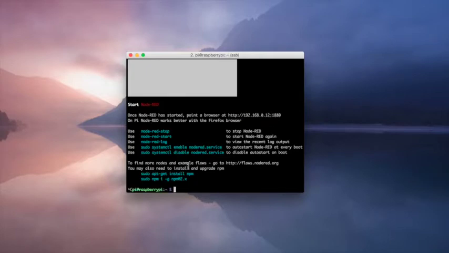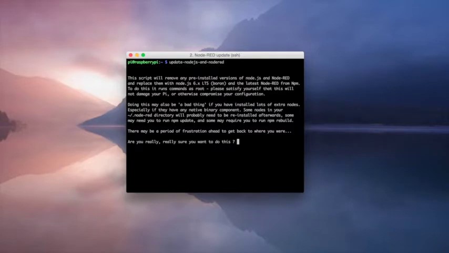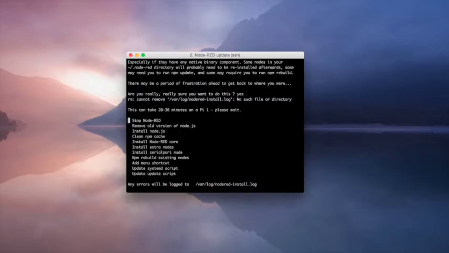But before we go any further, let's just cancel out of that, hit Control-C, and we'll update Node-RED and Node and npm using the update Node-RED command. So you'll see what it's going to do. It's going to remove the old versions and replace them with the latest versions of Node and npm and Node-RED from the npm repository. So that takes a little while to run. Come back in a couple of minutes when that's done.